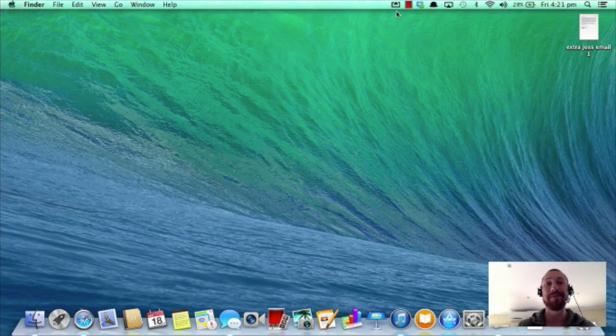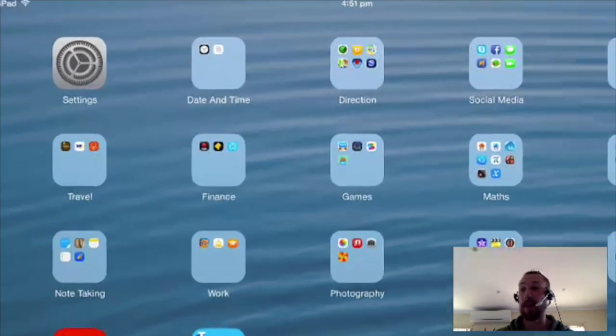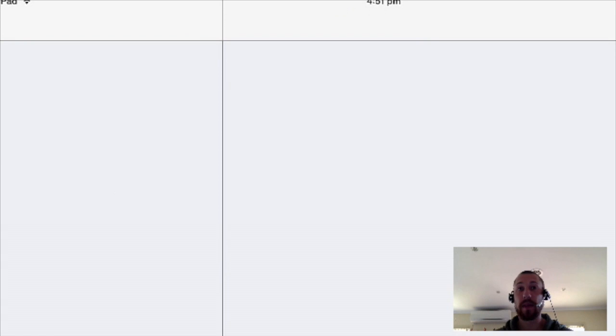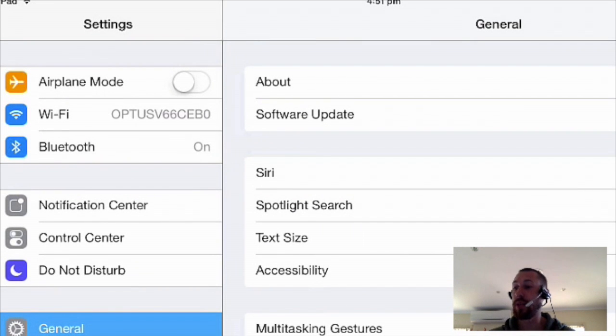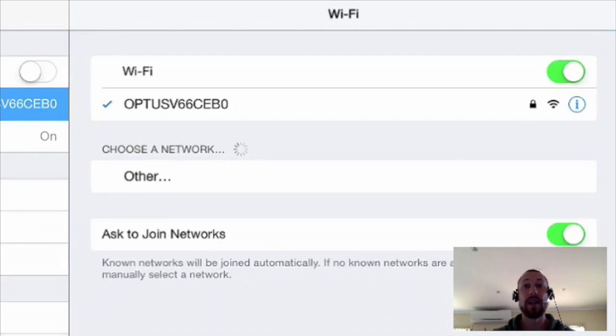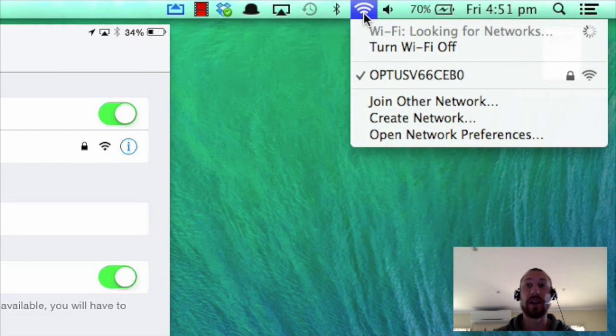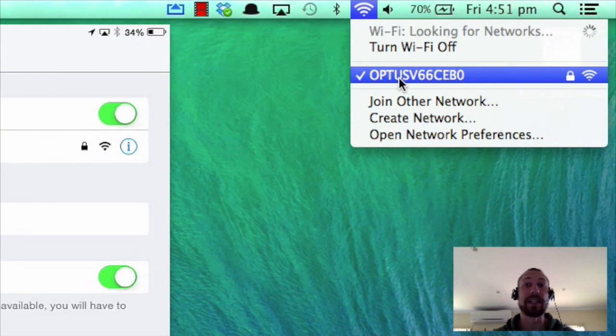Alright, so I'm going to now show you how to work with AirServer. So let's have a look at that. Now, to be able to use AirServer, you need to make sure that both devices, that is your iPad or your iPhone, and your computer are connected to the same Wi-Fi network. So to check that, what you need to do on your iPad is go Settings, up it will come, and you check your Wi-Fi, and as you can see here, mine's connected to the Optus network. Now to check on your computer, you go to your Wi-Fi, and of course you can see that I'm connected to the same network, so therefore I'm able to use AirServer.